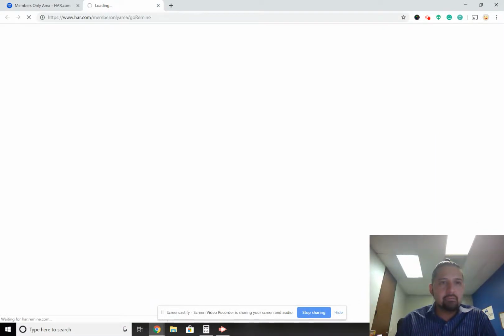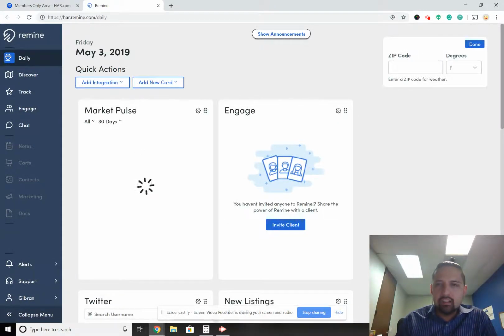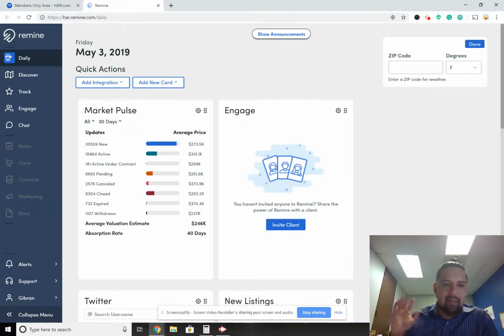So we want to click on ReMine, and ReMine's going to open up. And ReMine is a powerful data aggregation tool. So we're going to have just tons and tons of data here on ReMine. Once it's loaded up, here we go. You're going to see that we've got some information on here. Now, if you want to learn how to deeply engage with ReMine, how to really use it, you need to go to a ReMine training. What I'm going to show you today is the absolute bare basics.